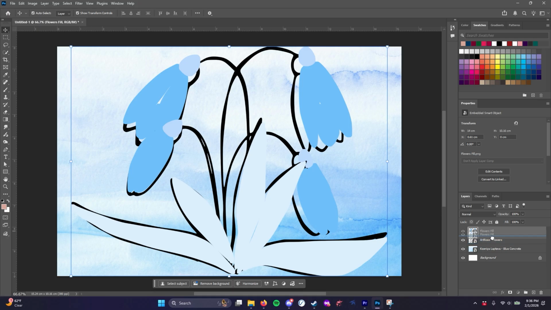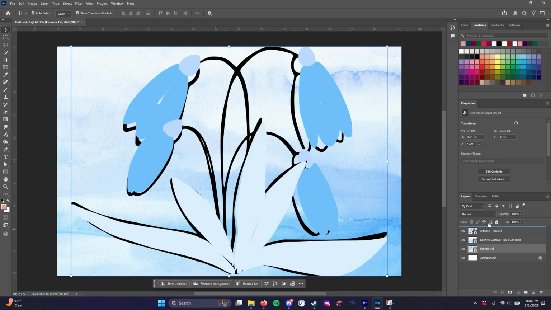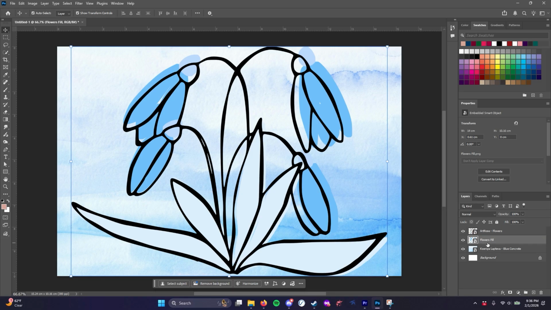But if you don't do this or you have another one, you can just do the same click and drag in the layers palette to reorganize it so that we have a layer that starts with the flowers and then has flowers fill and then blue concrete and then background.